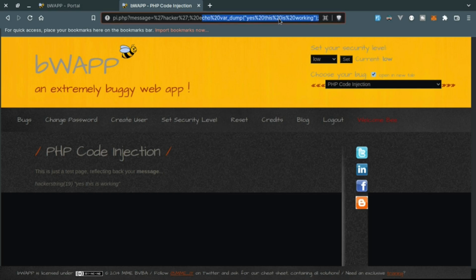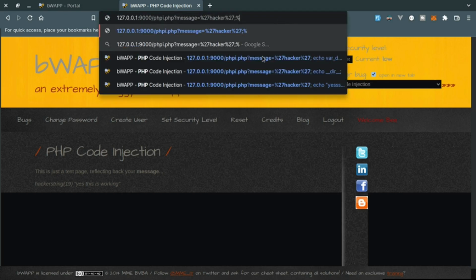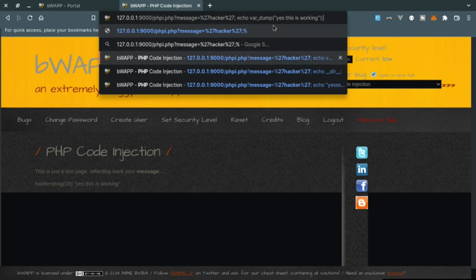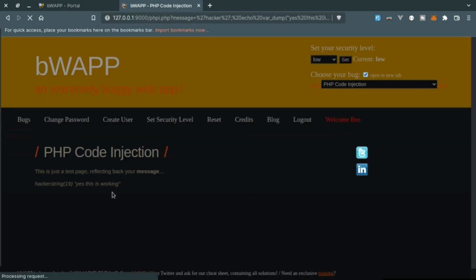Some bad PHP scripts you can try here. I tried some other ones as well. You can try to create directories. You can try to execute shell OS commands. You can even do OS command injection using this, for which you will be using the shell underscore exec function. So here you can see I tried other things as well.